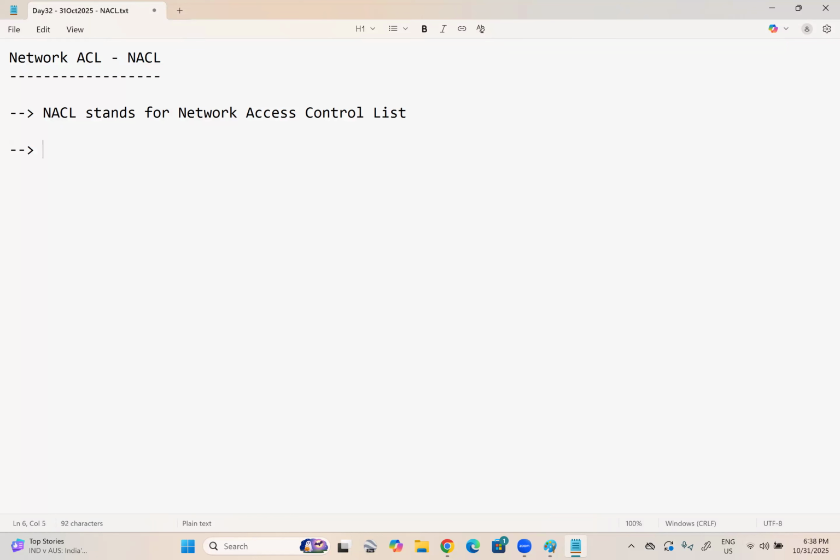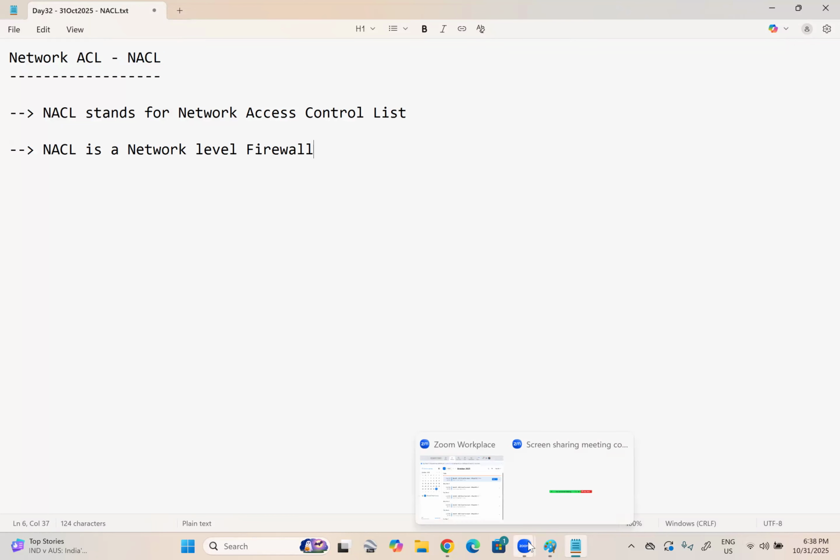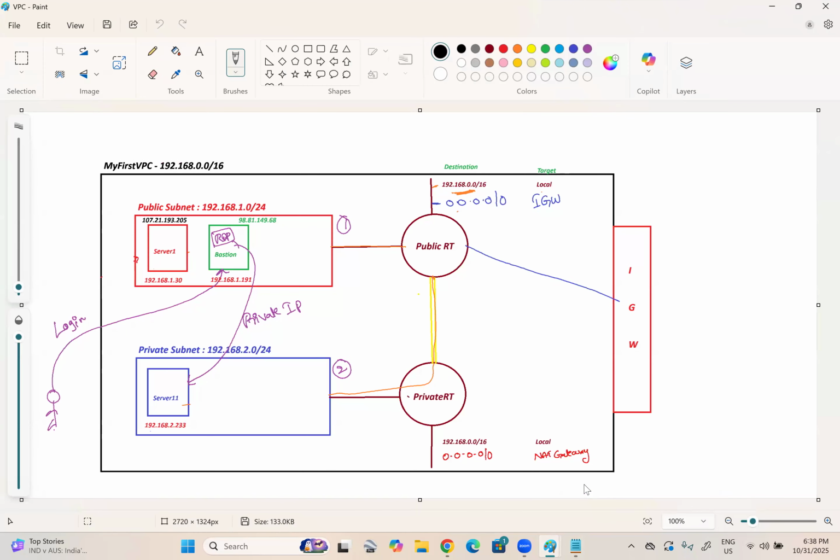So in short, we can say NACL is a network level firewall. It is a firewall only, but which operates at network level. So already we know about a different type of firewall, which is a security group, right? What is the purpose of security group? By default, all traffic will be denied. Whatever rules you create, based on the rules, the traffic will be allowed to enter into the EC2 instance, right?